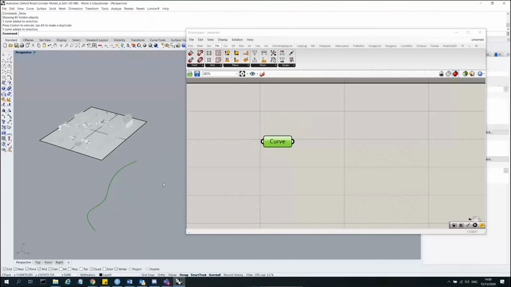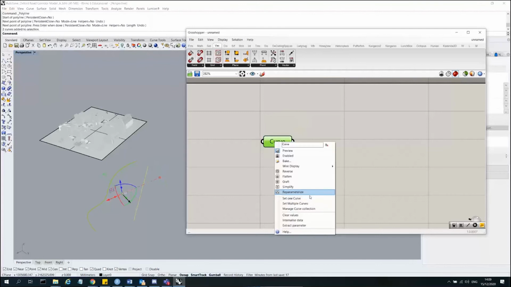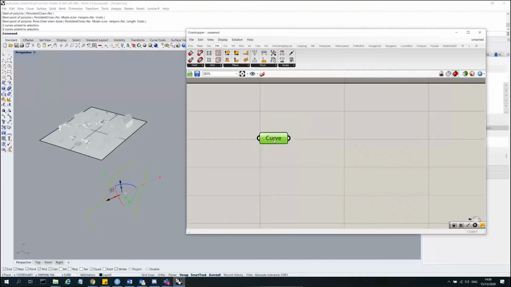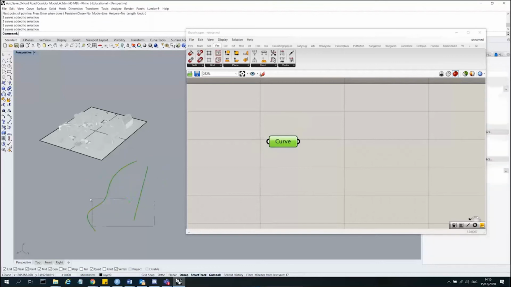So what I can do is draw another curve, right? I can add more data to this. So I can select both, right click, set multiple curves. And now you can see when I click on it, these two turn green. And that means the data inside here contains these two bits here. And when I select this, I'm not selecting the actual Grasshopper geometry. I'm selecting the Rhino geometry. So I hope that differentiation makes sense.